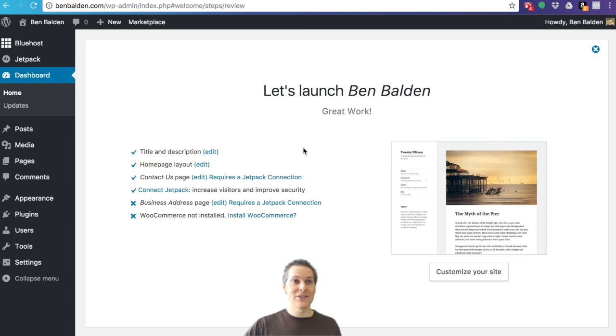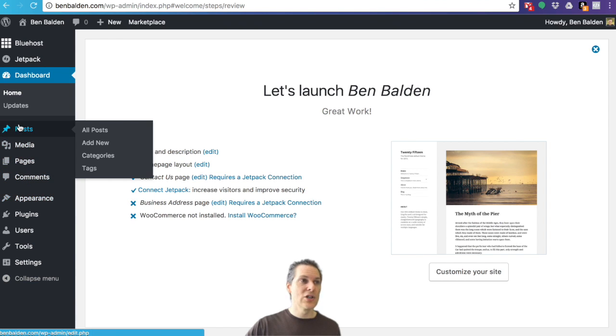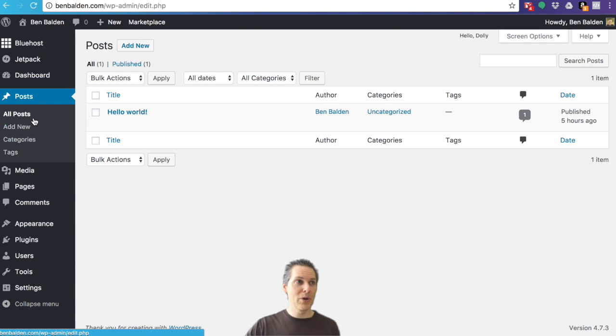So we're going to go ahead and start on dashboard. With dashboard, you can see on your left-hand side sidebar: posts, media, pages, comments. So we're going to go ahead and go into posts. And underneath posts, you have other options. You have all posts, add new, categories, and tags. We're going to talk about all of those.